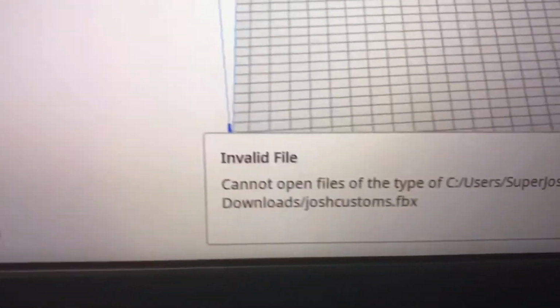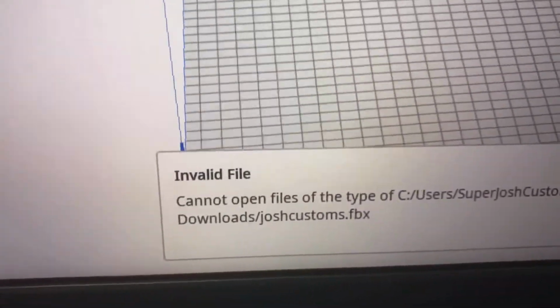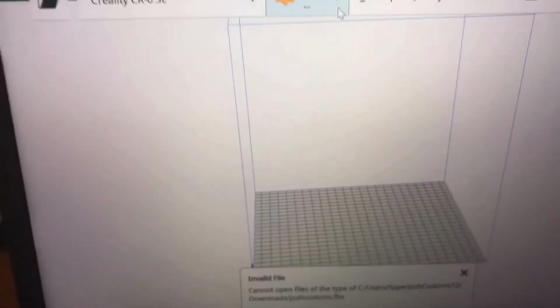This is what it says. Invalid file. Cannot open. I don't know why it won't, but basically, that's what I've been having trouble with. I've been toying around with it. I had to delete it and re-download it again. Still nothing, so I think if it's under G-code, it will work, but it's not under G-code.